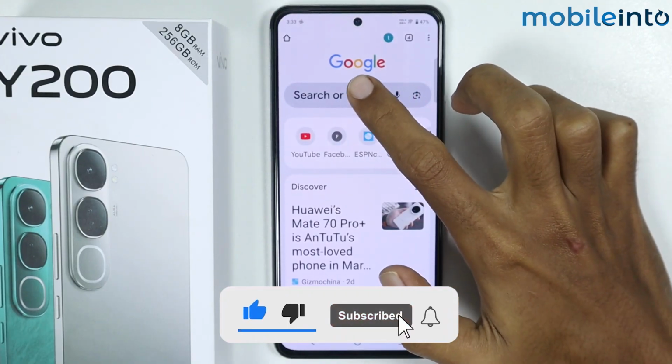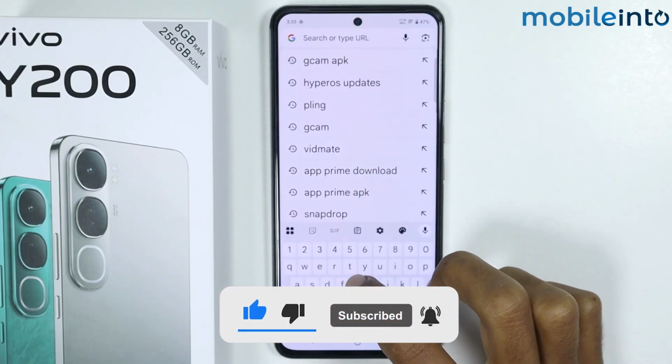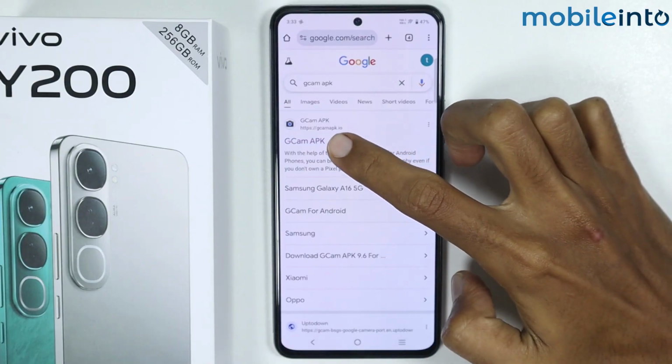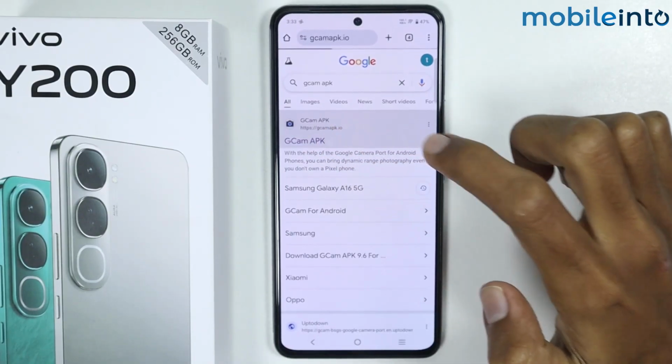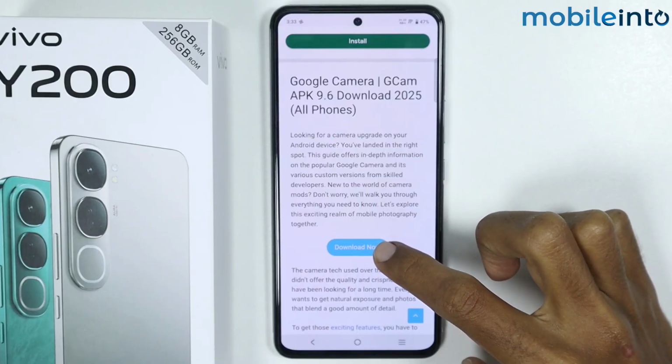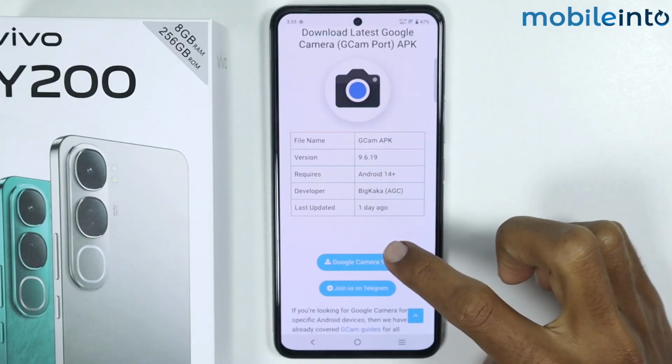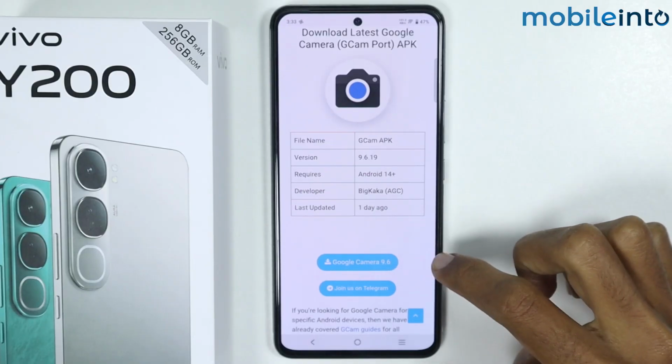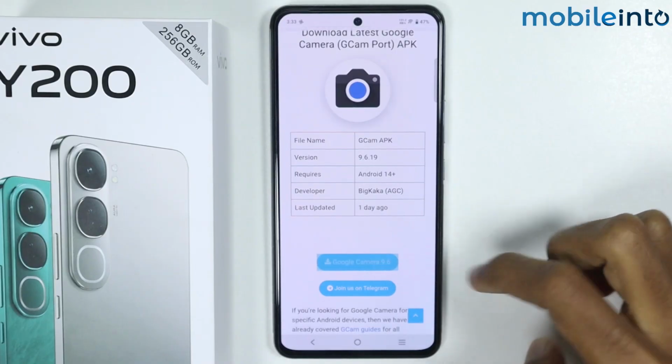Now from here, just search GCam. Now from here, just open this website. Now from here, just scroll down and tap on Download Now. Now from here, tap on Google Camera 9.6.